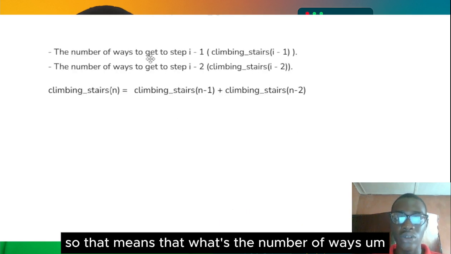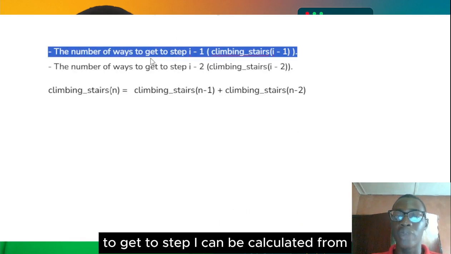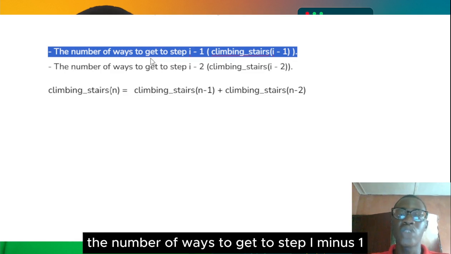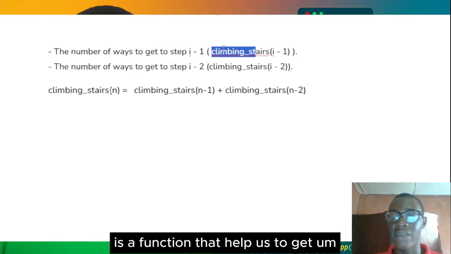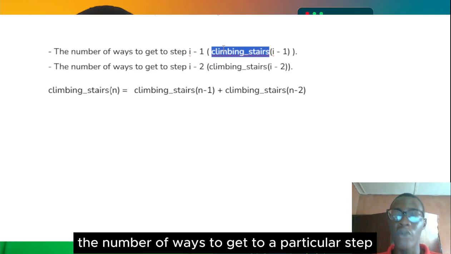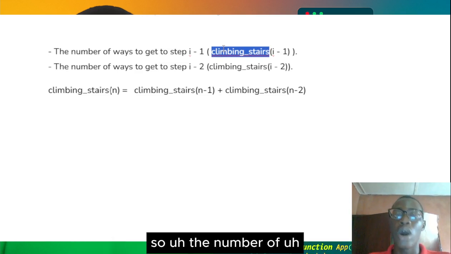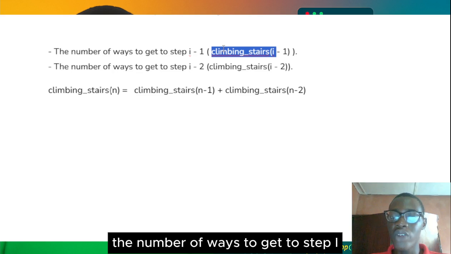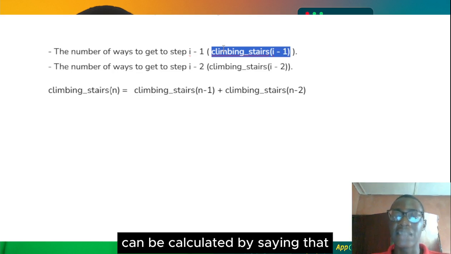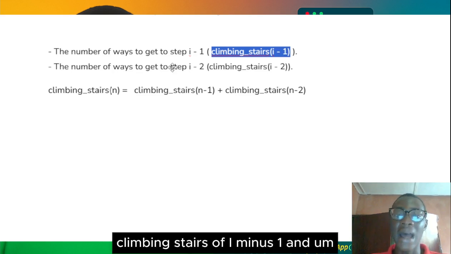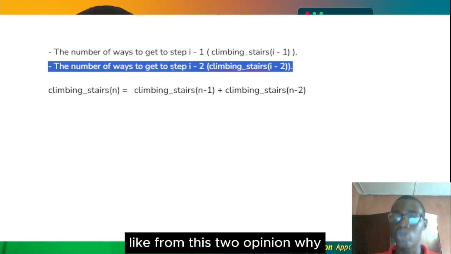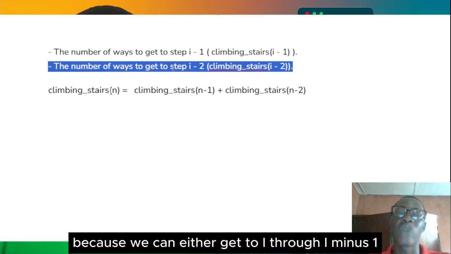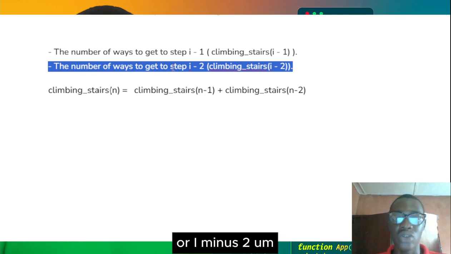That means the number of ways to get to step i can be calculated from the number of ways to get to step i minus 1 and step i minus 2. Let's say climbing stairs is a function that gives us the number of ways to get to a particular step. So the number of ways to get to step i is climbing stairs of i minus 1 plus climbing stairs of i minus 2, because we can get to i through i minus 1 or i minus 2.